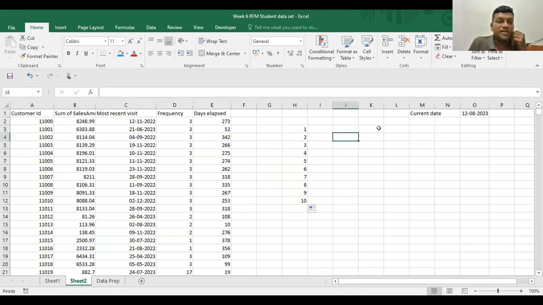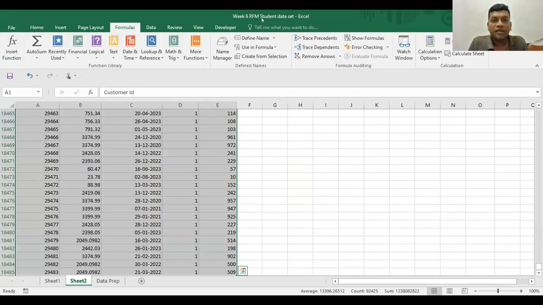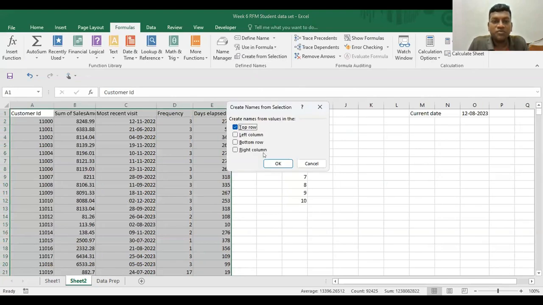Before we begin anything, let us also create named ranges, because that's going to make our calculations a lot simpler. Control Shift right, down, selected everything. I go to the Formulas tab, go to Create from Selection, say top row, and say OK. I have my named ranges.